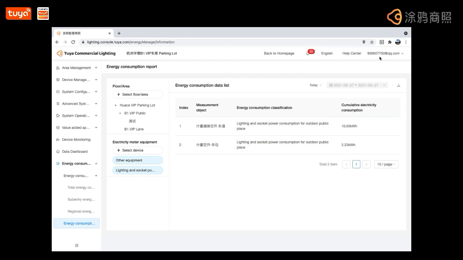Okay, so basically this is the basic and the most commonly used operation in our commercial lighting SaaS. And if you have more questions, especially for the value-added services, you can refer to our future video demonstrations, or you can just check our user manuals. Of course, you are always welcome to consult our engineers. Okay, so that's all.